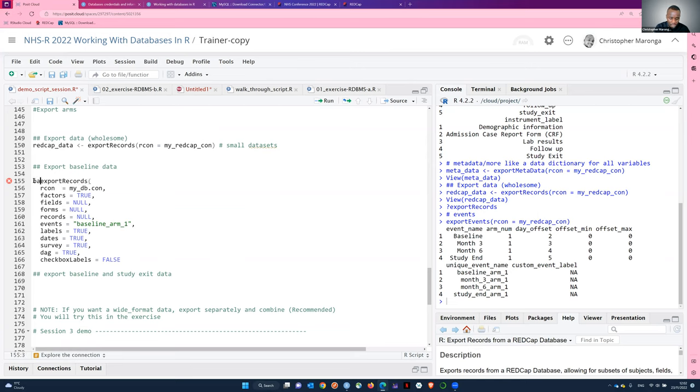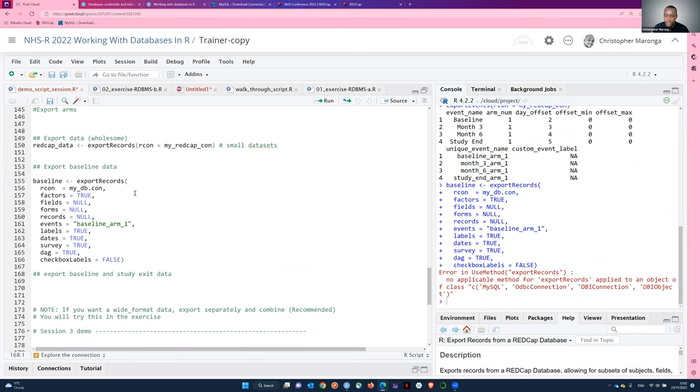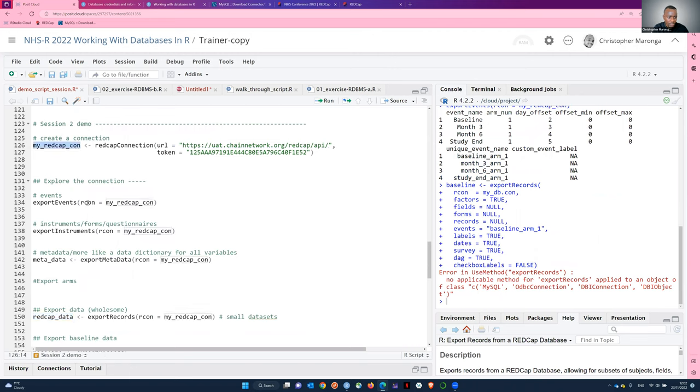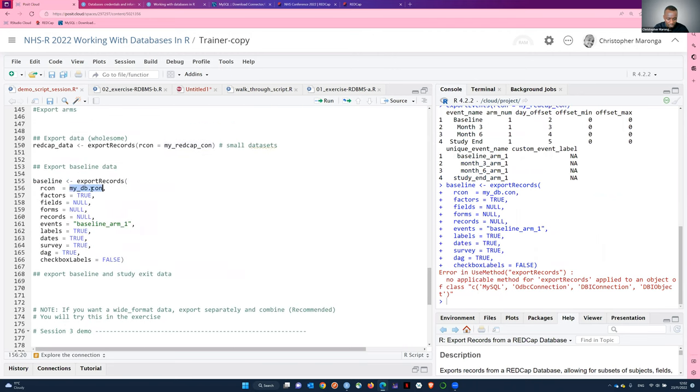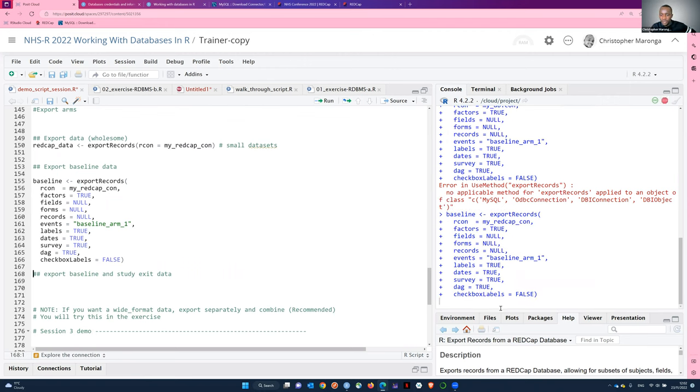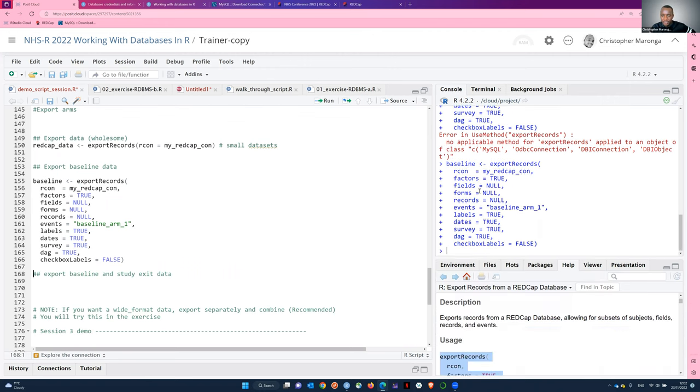Then assign this expression to an object. I think I'm missing a bracket. I'll close it and execute this. I used the wrong connection. I used my DB connection instead of my REDCap connection. So just take notes. I'll put it here. If I run that, I get my data. I get my baseline data.